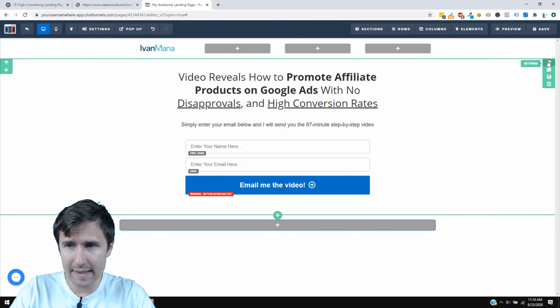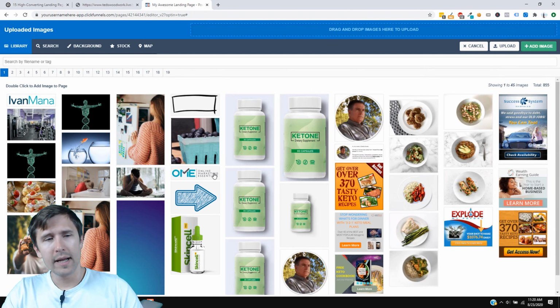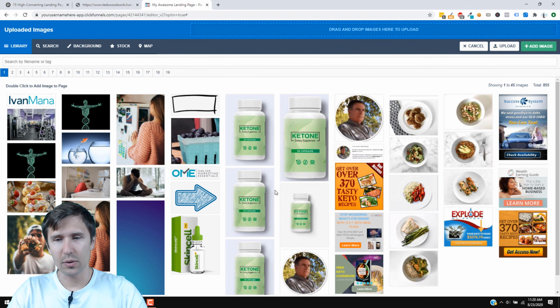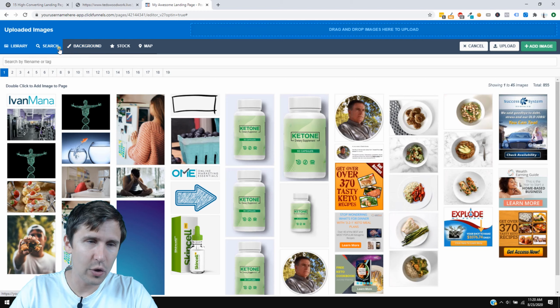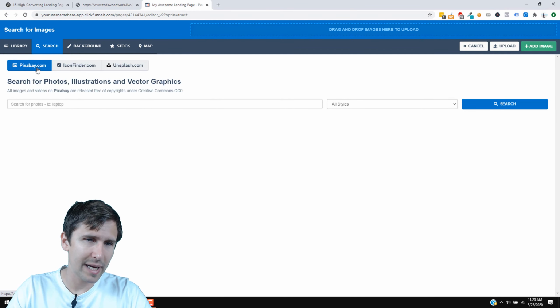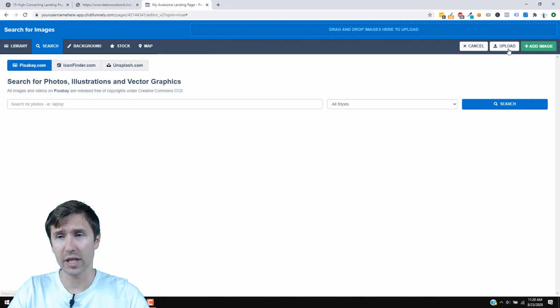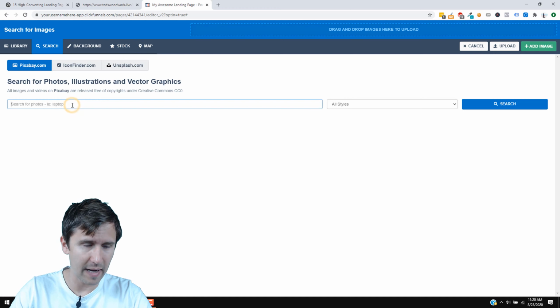And now let's go ahead and select an image. So again, we'll go to settings, let's go to image URL. Now you can add an image that you have. So here I have a bunch of different images. You can search for an image. So ClickFunnels has an integration with Unsplash, Icon Finder, and Pixabay. Or you can just upload an image like we did. So let's see if we can find anything here first.